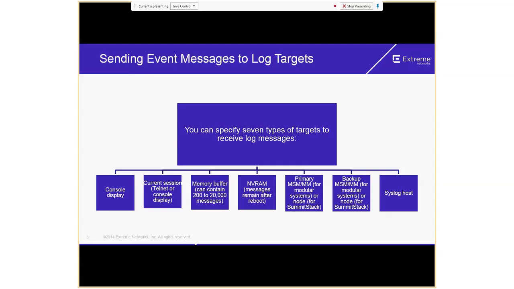So yes, there are seven primary log targets to which you can send the log messages from the switches. This is very important, logs, like I told you. You get a lot of troubleshooting information just from the logs in the switch. One of the targets is the console display. When you're logged into the console, you will get a display of the logs as the events are occurring. So even before you type a command, the event would just display on the console session.